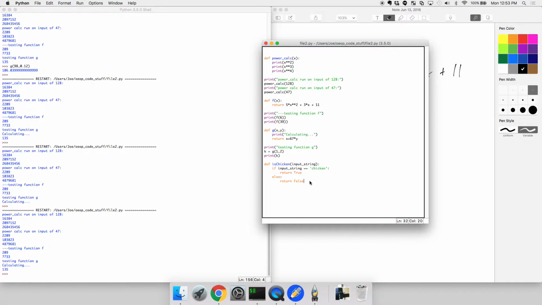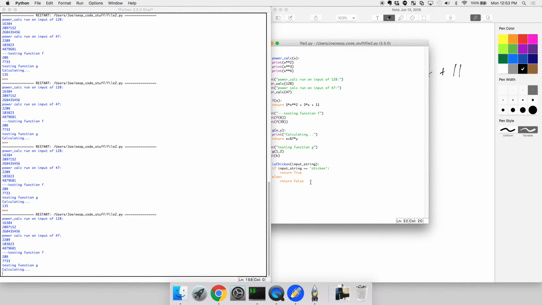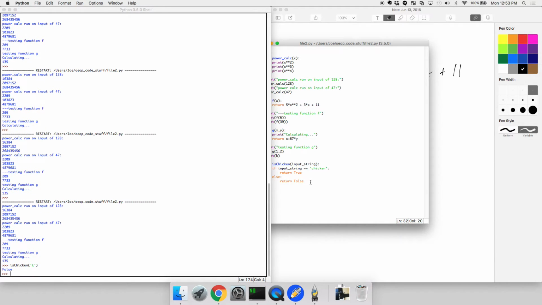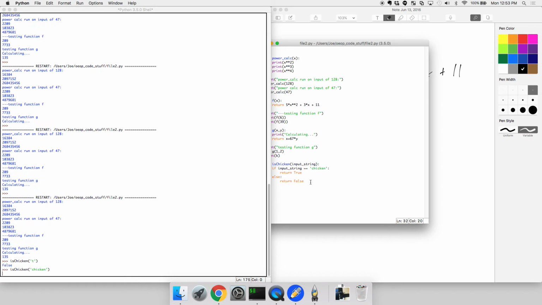And what will this do? You hand it in a string, and if that string is the word chicken, capitalization sensitive, return true, else return false. And so let's run that. Okay, and all that other stuff runs again like it did before. And then if we do is chicken, and we do, I don't know, the letter T, we get a false. But if we do is chicken, and we do chicken, we get a true.